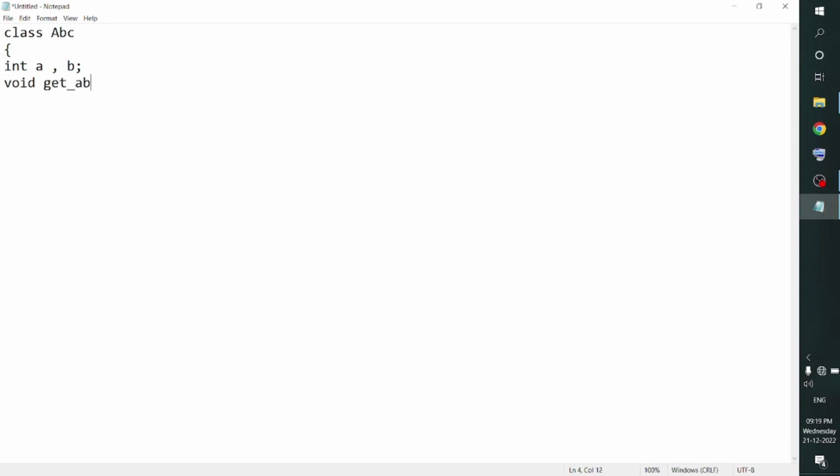So suppose I am writing the function name as getAB, and inside that I am initializing a as 10, b as 20, and I will finish off the function. Then I will define a new method that is void show, and inside that I will print a message that is System.out.println.